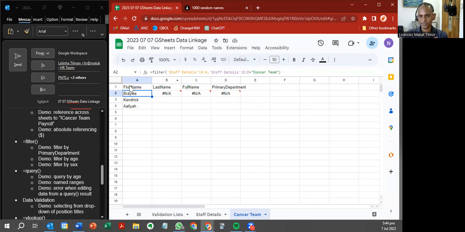So how do I do that? So for first name, this is fine. I'm just going to lock this. Now when I copy the formula, it should work, right?